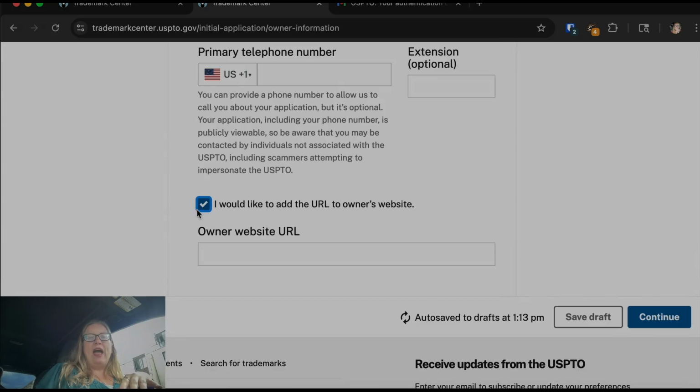Spammers call you, spammers text you. You don't need that in your life. Should you add the URL to the owner's website? If you have a website, I actually recommend doing this, because when the Trademark Office does a search, they'll know that when your website comes up, that's just you and it's not somebody else who has the same thing. So I recommend doing that here.